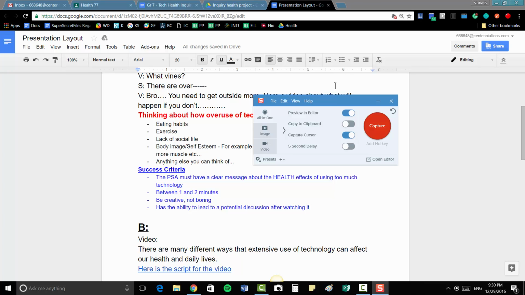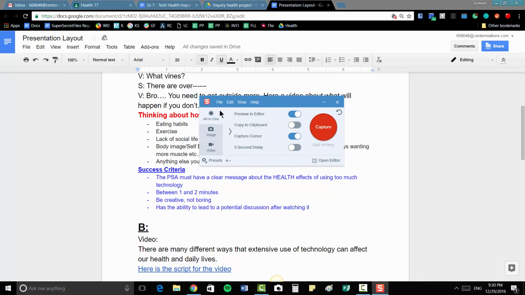When I click it, this is the window that pops up. I can go File, Edit, View, Help. I have three options. I can have presets and I can capture.